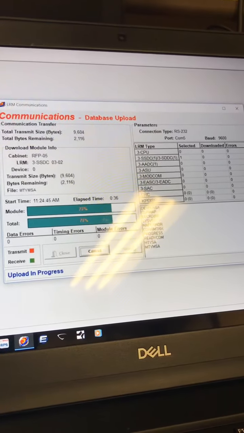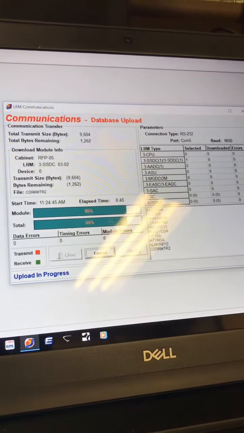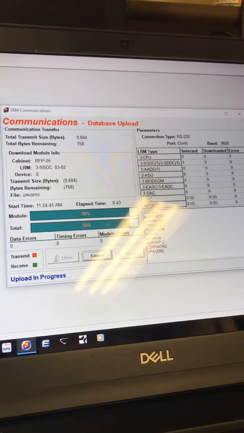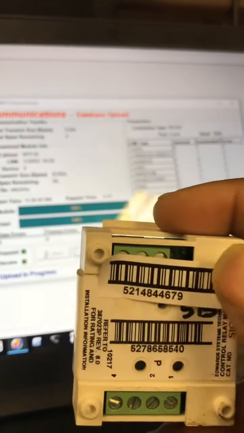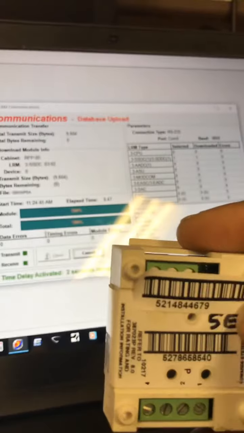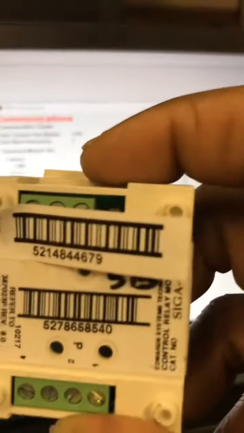Now after this finished uploading, what we're going to do is reconcile our devices, because I had to change out the device like I stated earlier, which was this relay, which was bad. So we have to reconcile these serial numbers. So we have to put the new serial number in the system and take the old one out. Sorry about that.